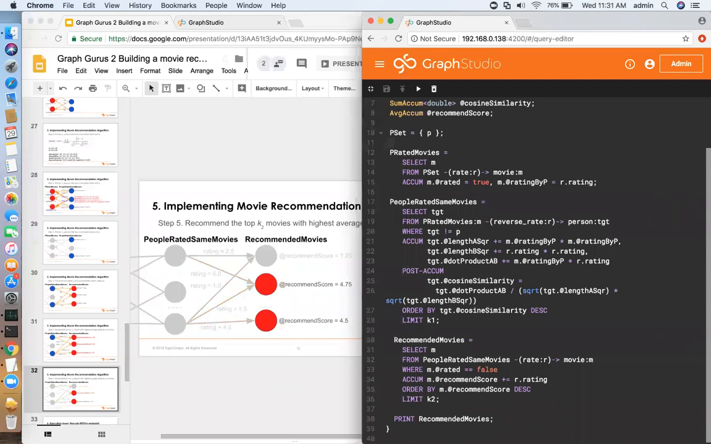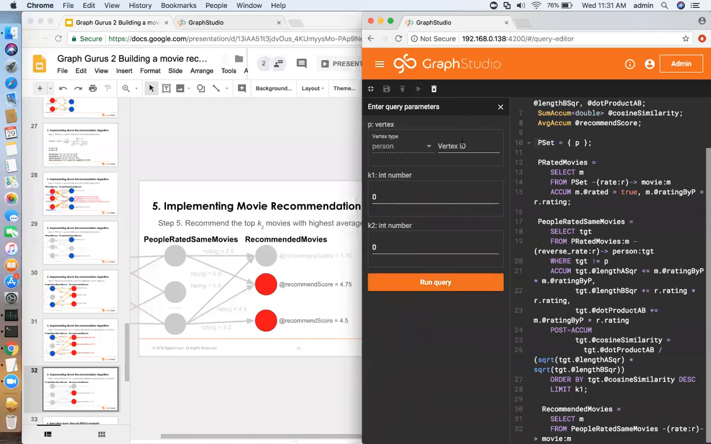Okay, now the algorithm is complete. We just print the movies we are recommending to the person P. Let's try to run the query. Here we randomly choose a person ID, for example, 61. And we give the parameters of K1 and K2. For example, we can give 30 to K1 and 5 to K2.